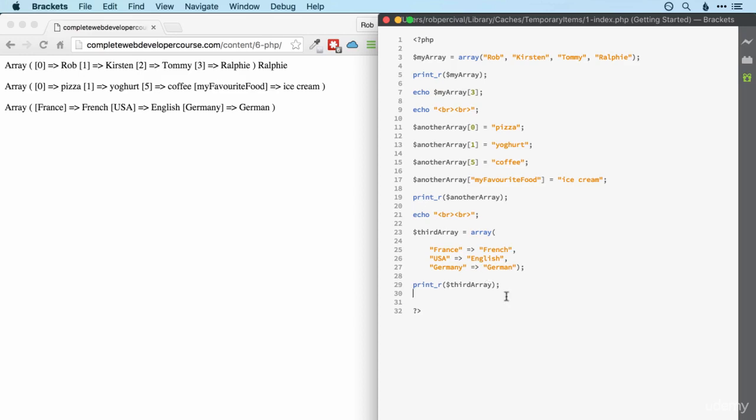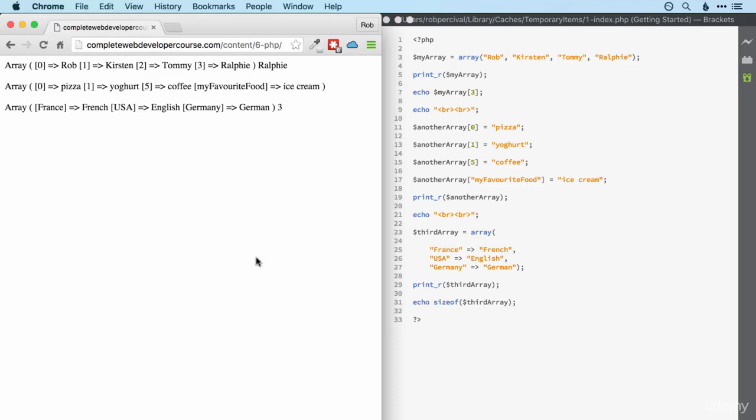Just a couple of things then before we move on. We can get the length of an array, that is the number of items in the array, using sizeof. So just like that, and then whatever the array name is. So I'm going to echo that. What should it be? Should of course be 3. Because there are 3 items in the array.